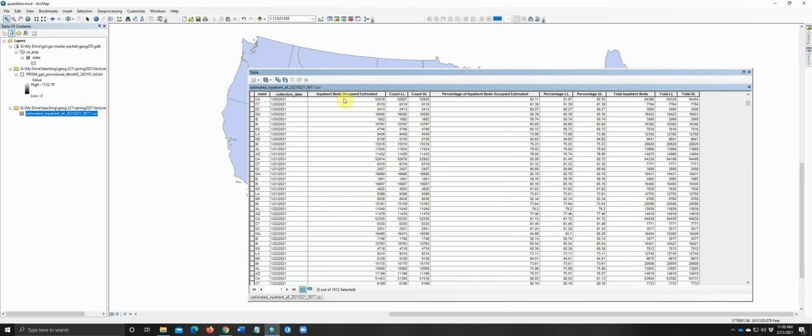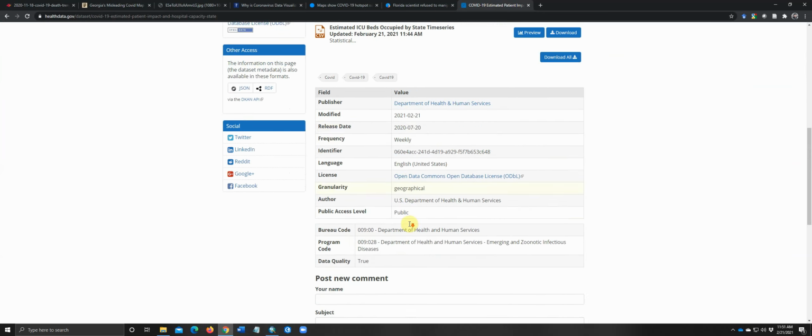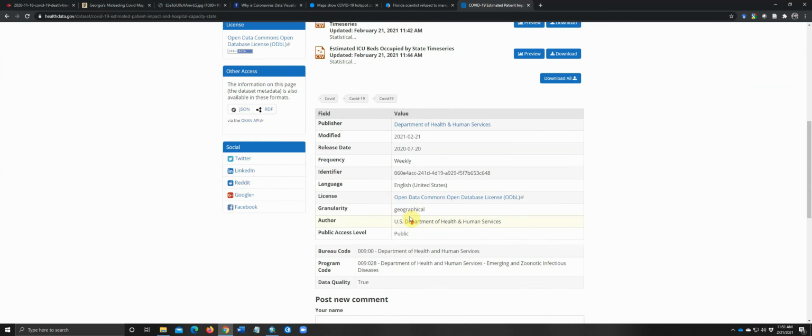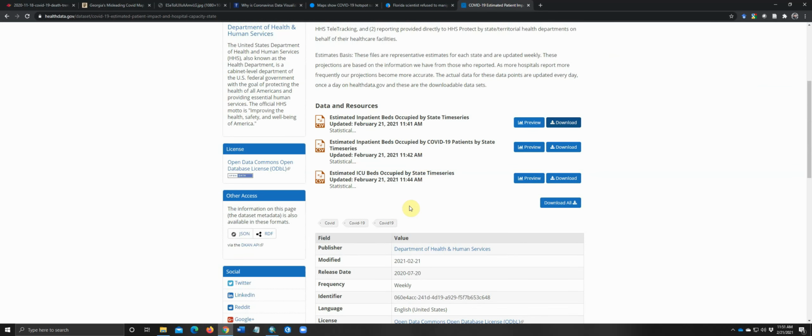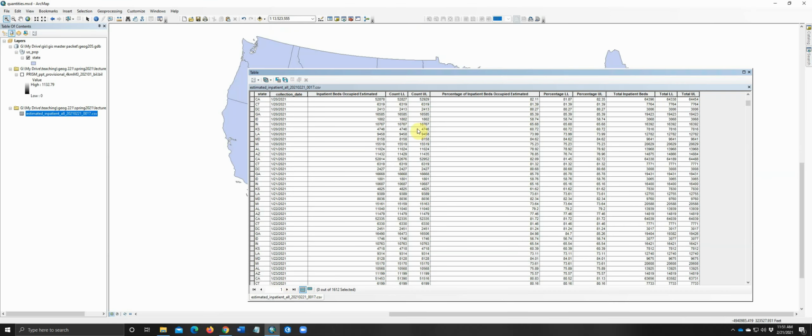Collection date, inpatient beds occupied, estimated count, LL, count, UL, some different things in here. If you're not sure what these numbers actually mean, what you need to do is go back to that website and find some kind of metadata. There should be something in there that tells you exactly what's going on. And if it's not clear, you track somebody down, right? Especially if you're actually using this to try to prove a point or get information out there, you want to know what LL means, what UL means, what some of this other stuff means.